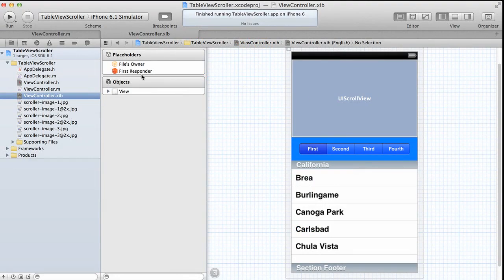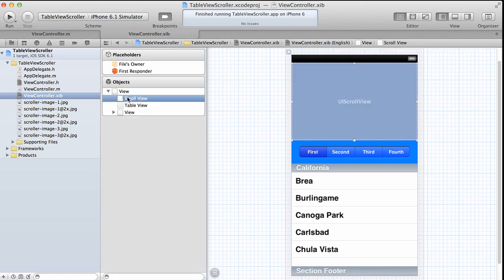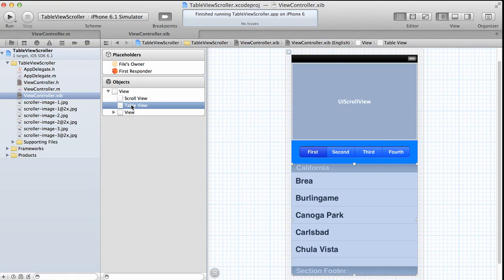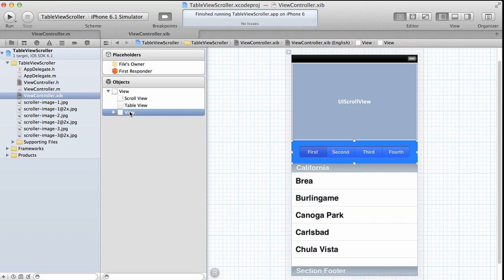So here I've got my application, I've got my nib open, and you can see here that I've got a scroll view at the top for the pictures that scroll horizontally. Then I've got a table view at the bottom, and I've got a view that I'm calling a filter view here in the center. Now the filter view right now is just a plain view, but we're going to need to make that a table header so it scrolls with the table as we scroll up.